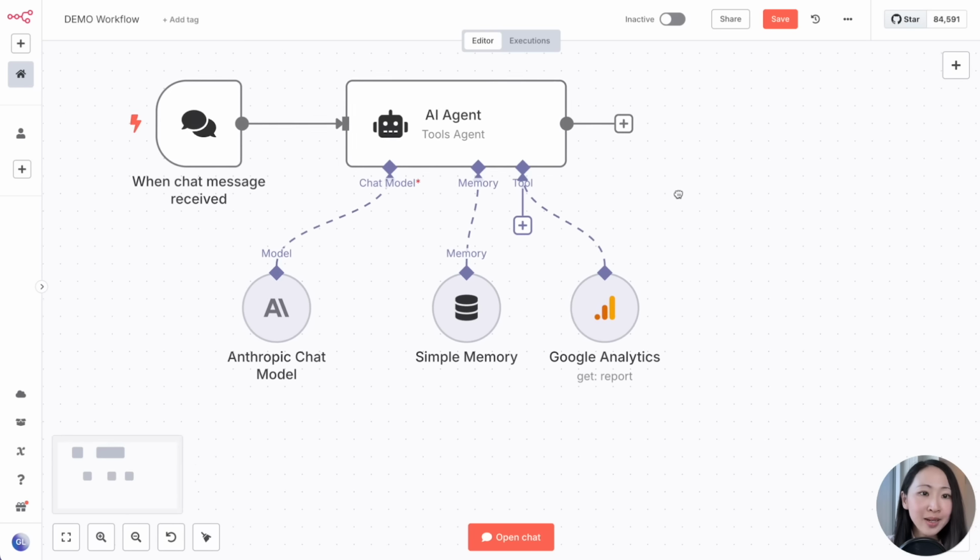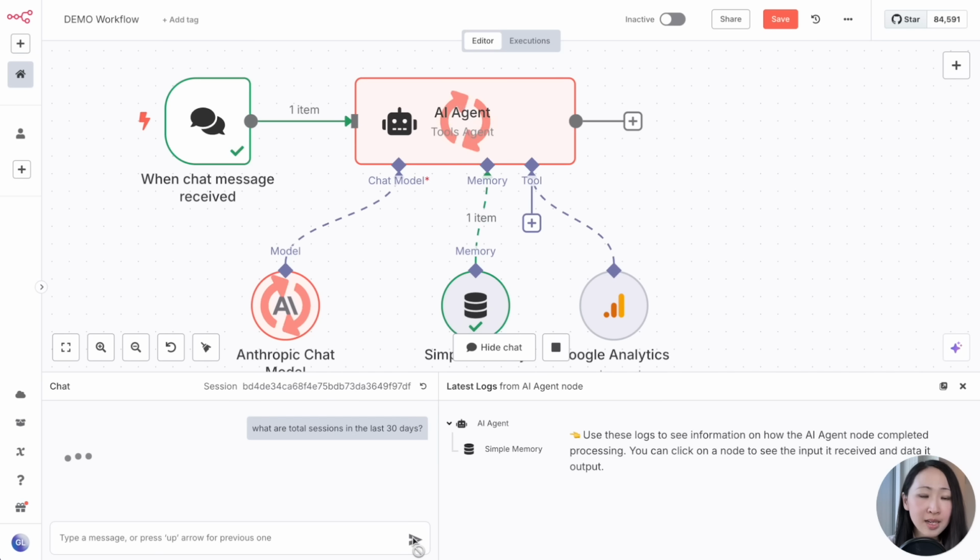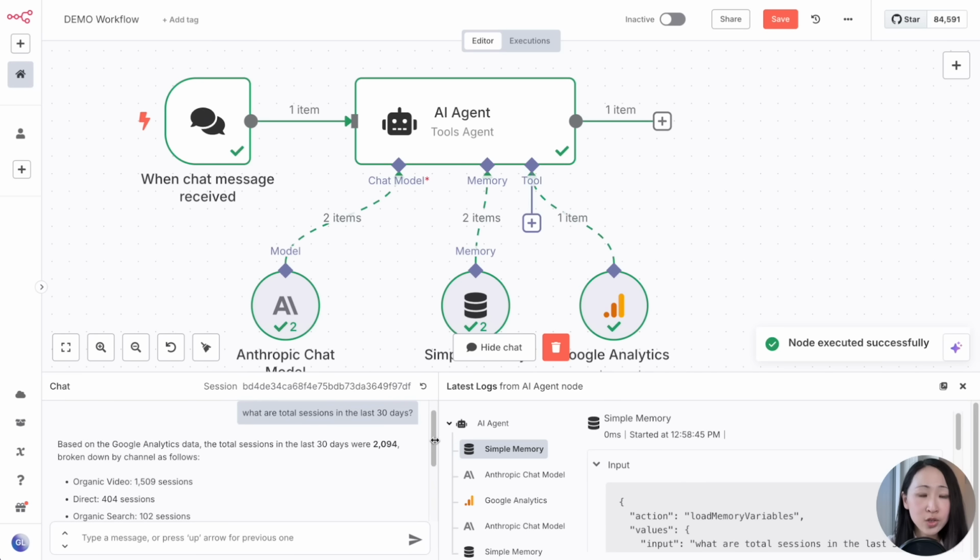Okay, so now we can make a simple test. Open a chat and ask what are total sections in the last 30 days. You can see it is running, accessing the tool, and returning the output. So it is working fine.